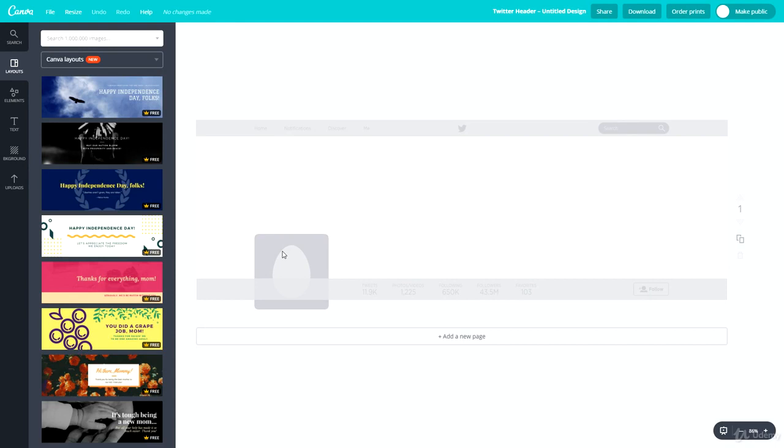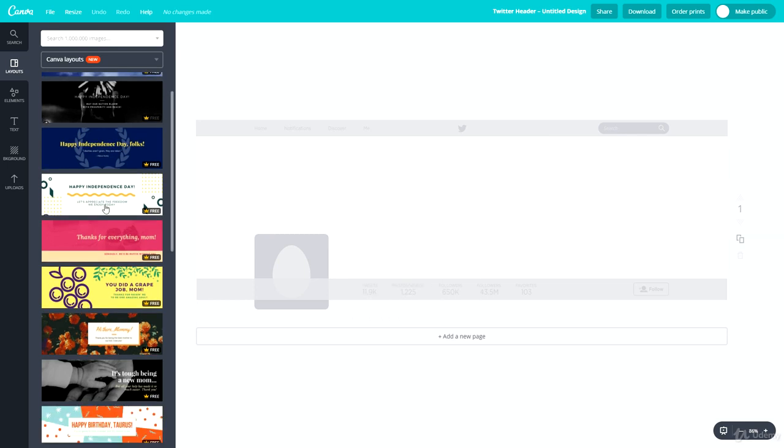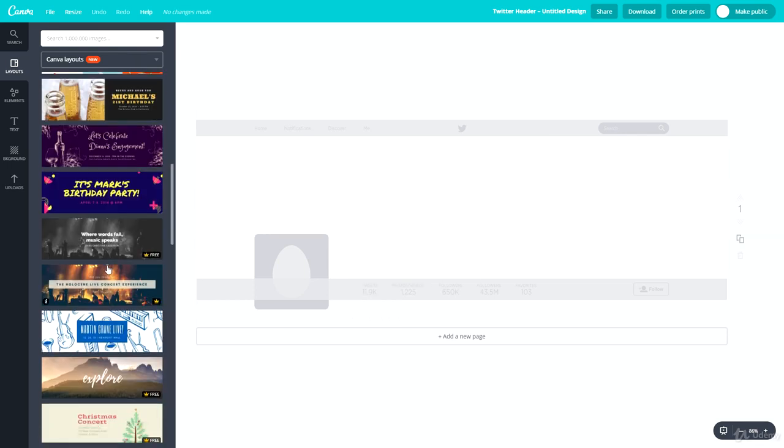And here we go. So this is what your Twitter page will look like. So you have your profile picture here, the menu of the Twitter website at the top just here, and then the bar of stats for your Twitter page just here. So you just want to design around that. So all you want to do now is pick yourself a layout to begin designing with, okay?